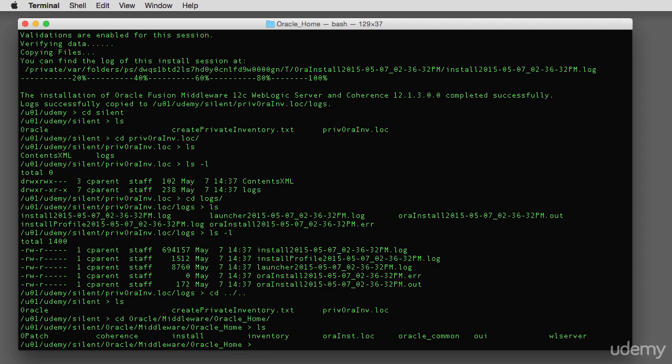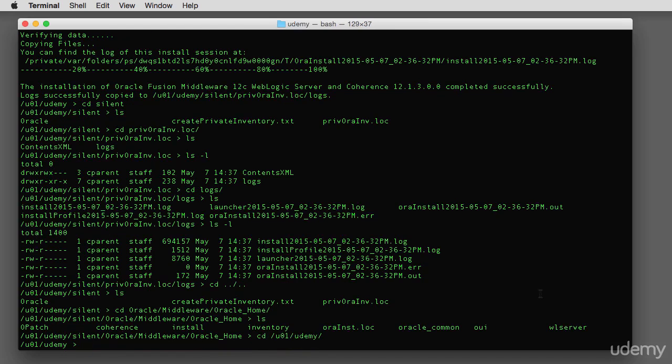So now that we've installed it silently, we can also uninstall it silently. To do that, let's switch back to Lab Home. So WebLogic comes with a deinstall script that you can run silently to uninstall WebLogic. And that script is located under Oracle Home. Let's go ahead and run that script now to remove the WebLogic that we just installed.